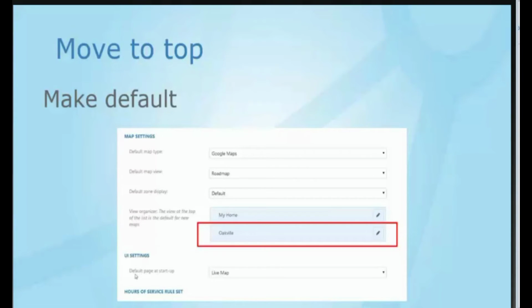And to further that, really quick, the UI settings. The default page at startup is when you first log in, that's where it goes. So if I set it up to be live maps and I set, say, Oakville to be at the top of this list, it will show it right when I log in. It will go straight to the map and that location. It only saves a couple of clicks, but maybe you're on your phone, maybe you have slower internet. It might just save you some time, and it could be useful.